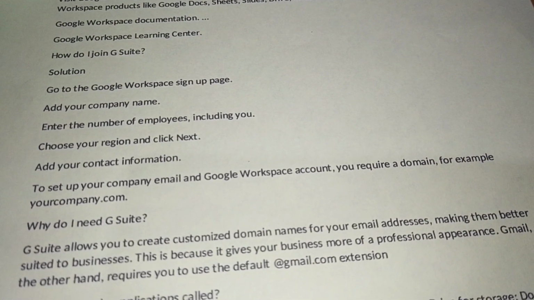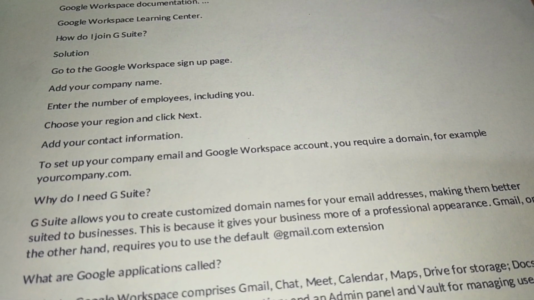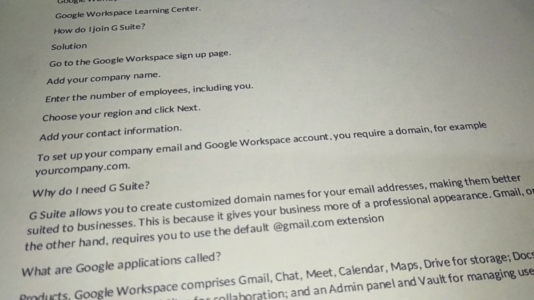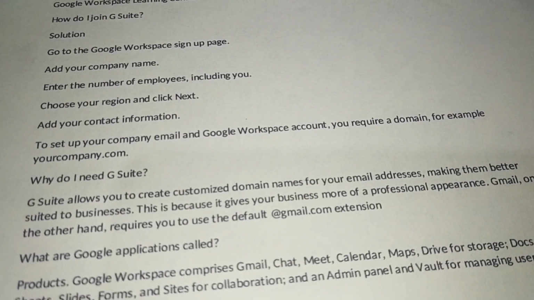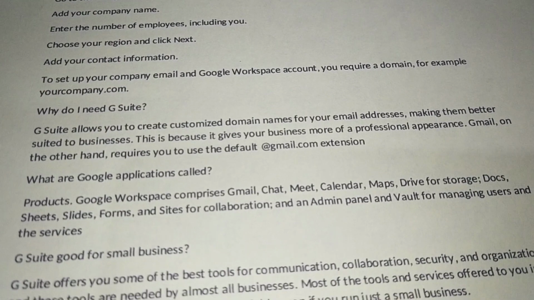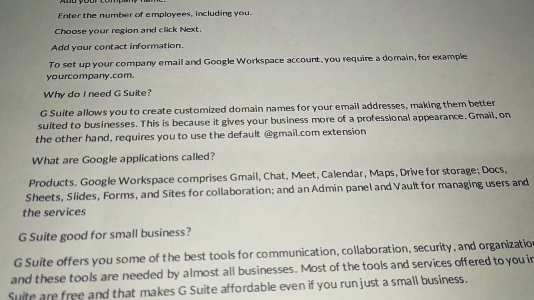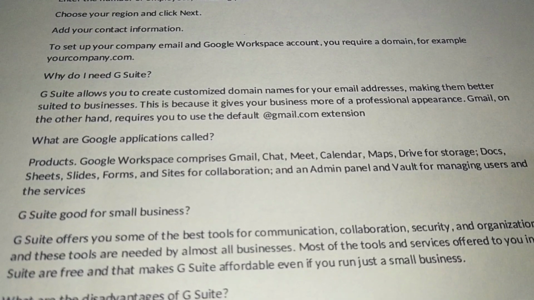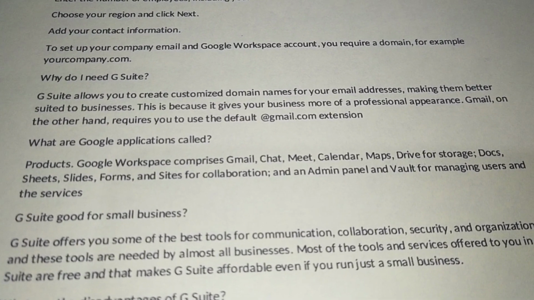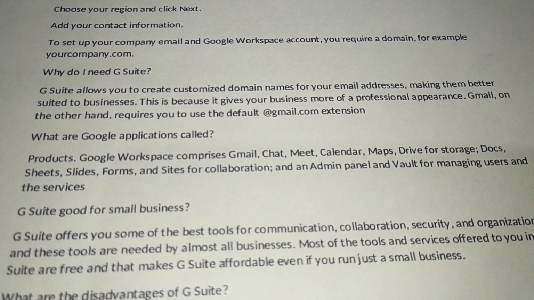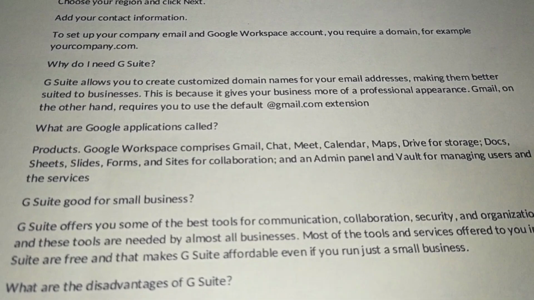How do I join G Suite? Go to the Google Workspace sign up page, add your company name, enter the number of employees including you, choose your region and click next. Add your contact information to set up your company email and Google Workspace account. You require a domain, for example, yourcompany.com.